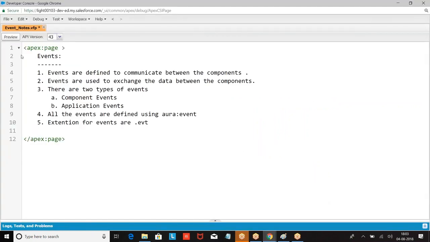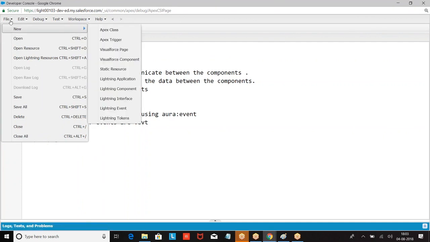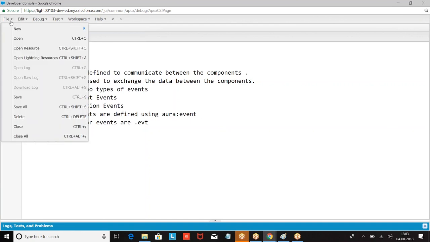Let us see how to define events. Satish, your query is like, whenever we do an on-click event or whatever, it is going to call the respective controller, right? That controller is going to call the component or application events. Yes. And that is going to be handled by the other components, right?